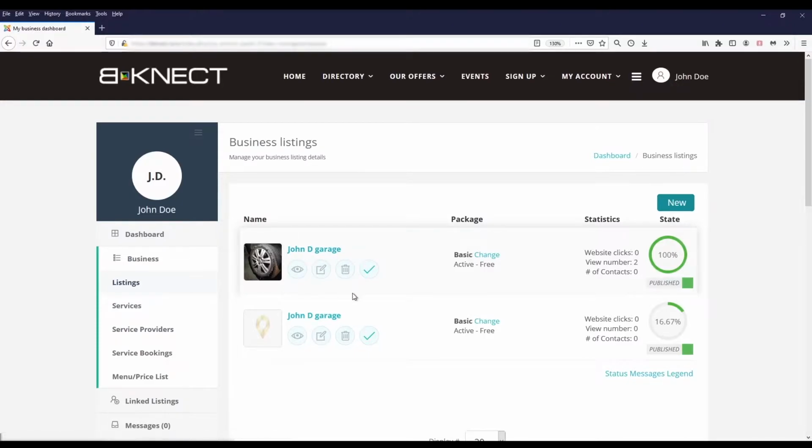And what you can see here is if I do mouse overs, we can view the actual listing, we can edit it, we can delete it, or we can change the state. And changing the state basically means turning the listing off. So what we're going to do is click on the John D Garage name.